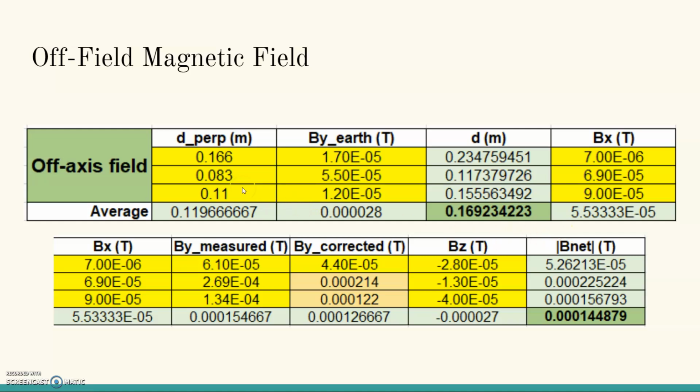For the off-field magnetic field, I mentioned earlier it was in the right image. For this, we put the magnetometer a certain distance x and y away, and then we find each bx, by, and bz, and then we find the net B.